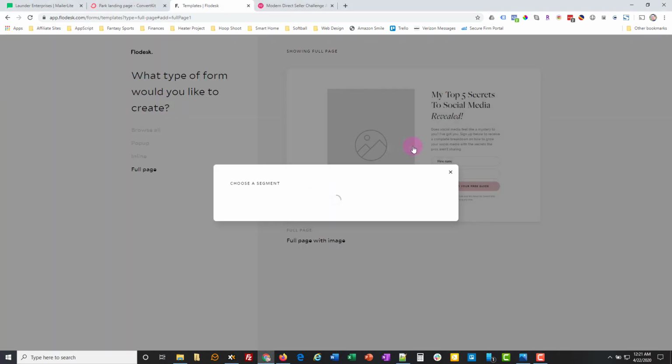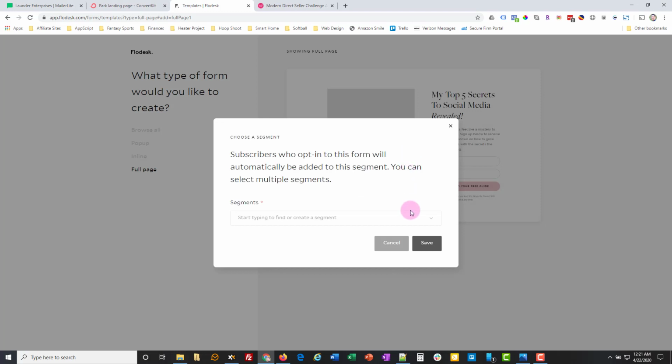So we're going to customize. Here you're going to pick a segment that you want people who subscribe to your landing page to get added to. I only have one. If you wanted to create a separate segment just for these subscribers, you could create that and then come in and select that here. So I'm going to hit save.